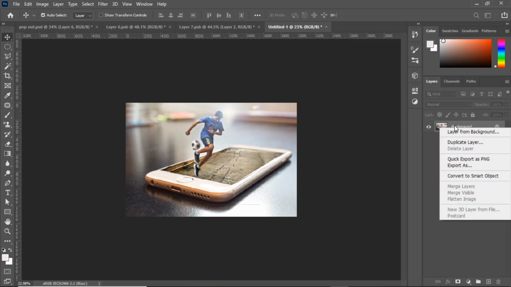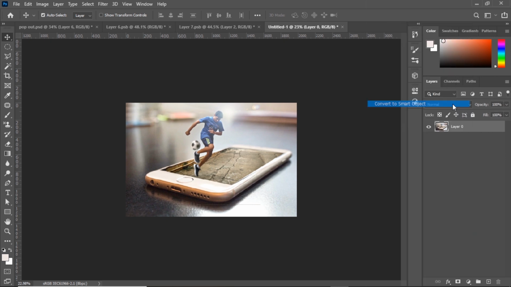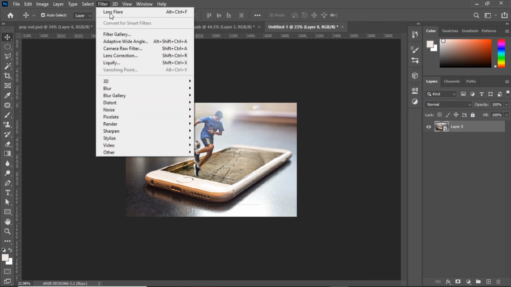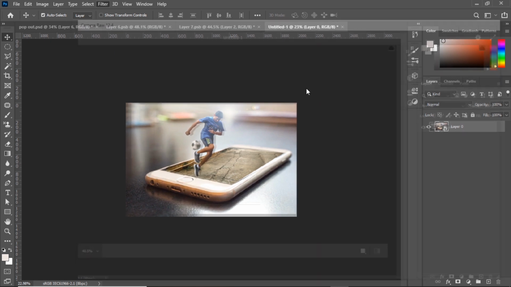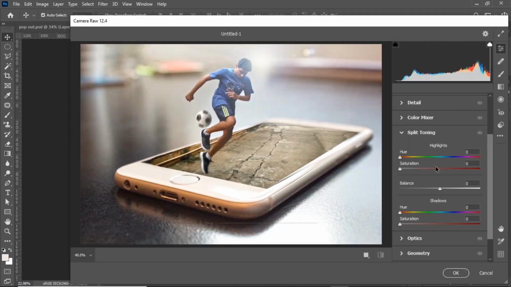After this, just convert it to a smart object. Then go to filter. Then apply your camera raw. The same 24 and 13. This 274, 274. And this was also 14.